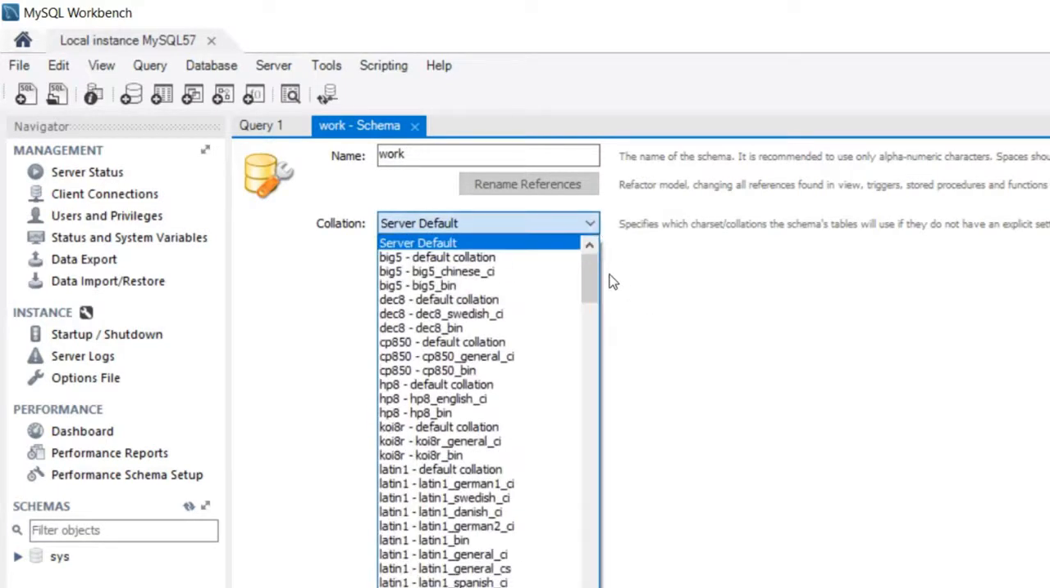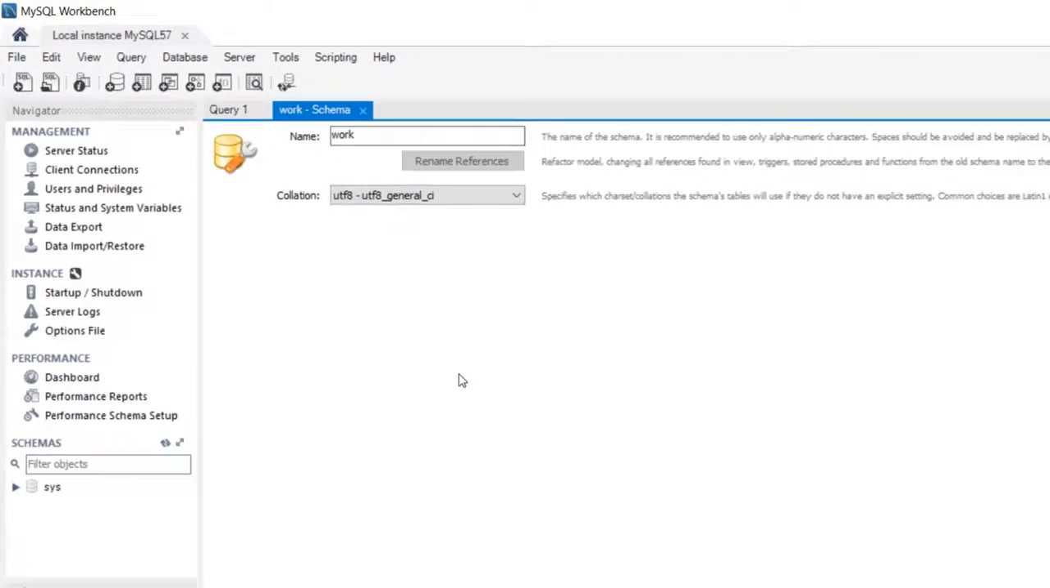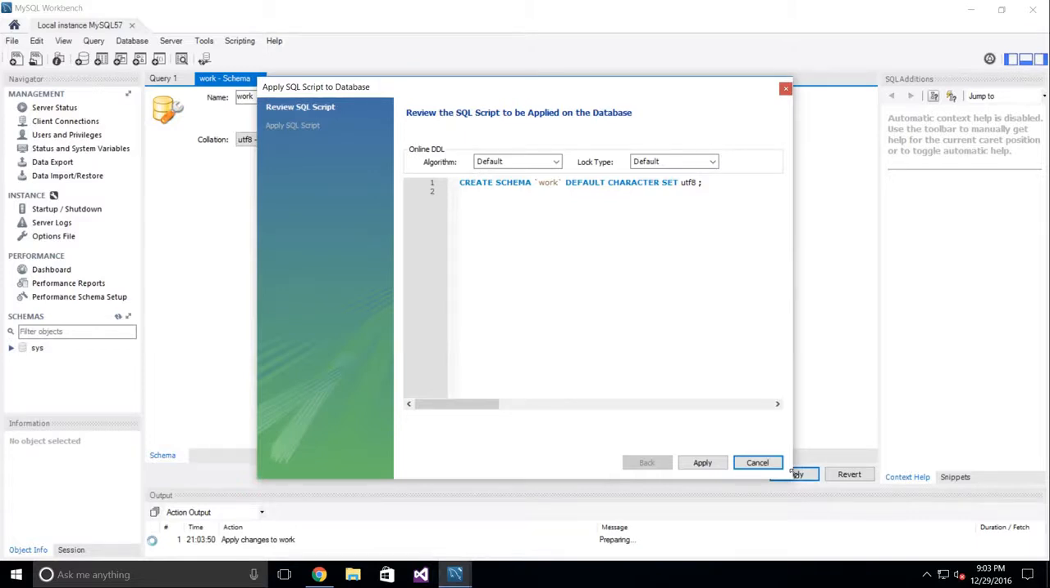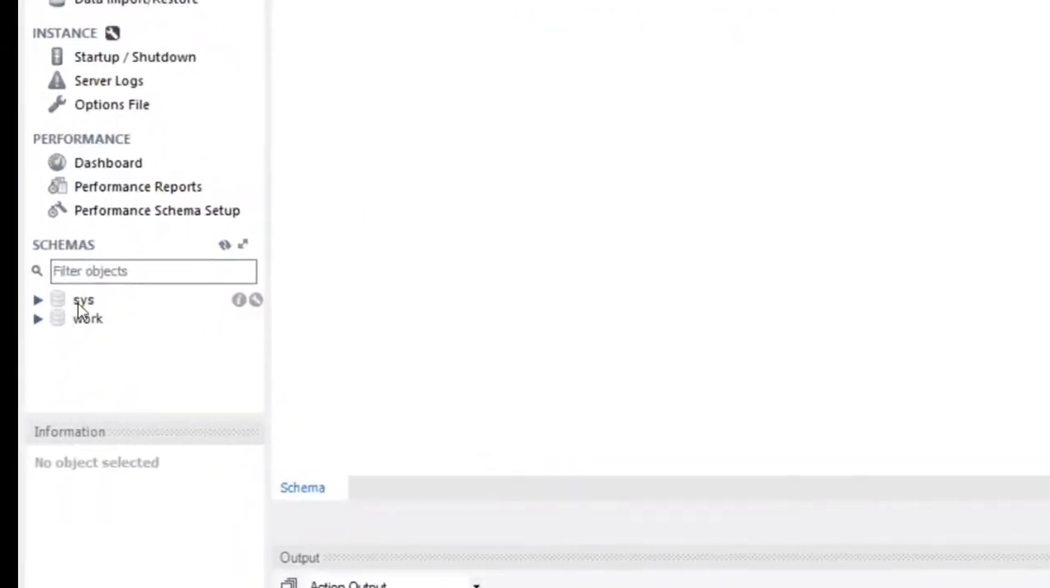Under collation, under the last video, I chose UTF-8 underscore general underscore CI, which is like a default internationalization setting. And to create the database, click apply. And that's the SQL that it generated to create the database. Click apply. And it's done. Now over in the schemas, you'll see the work database has been created.